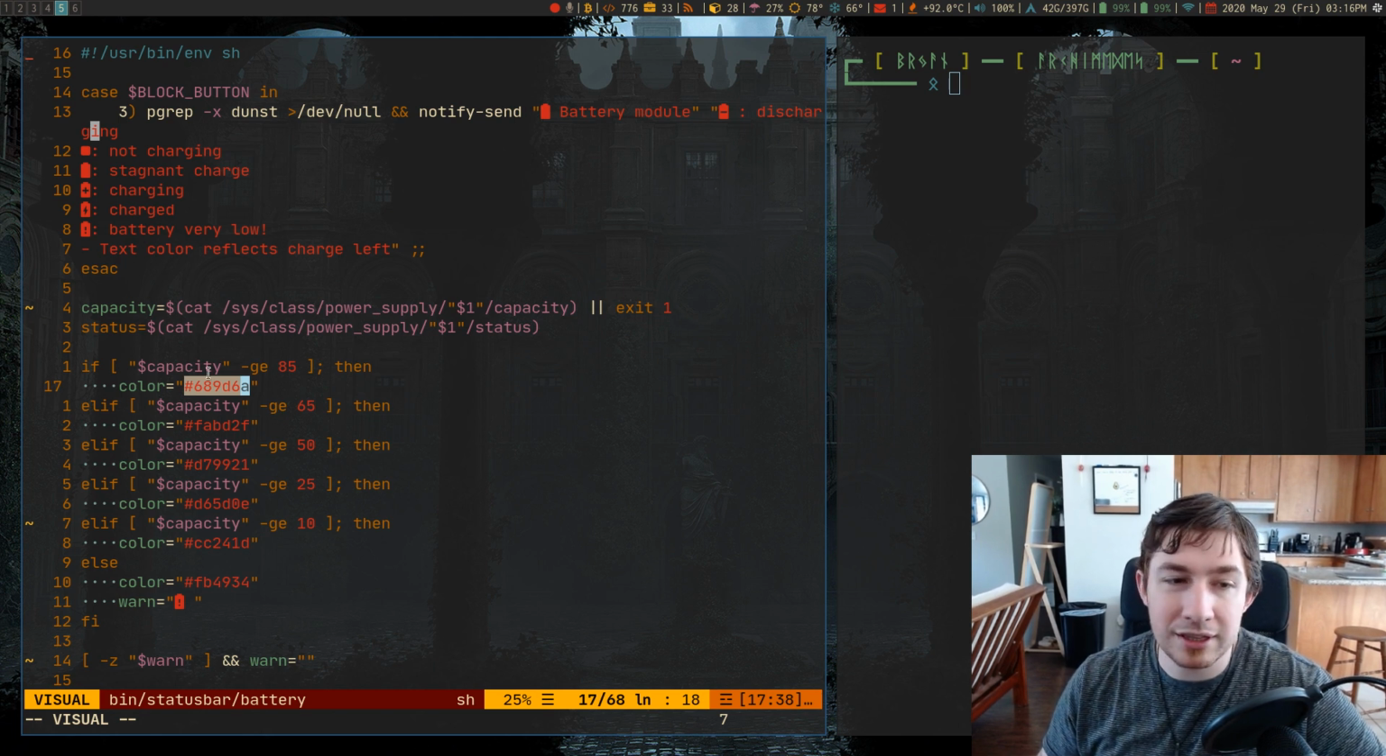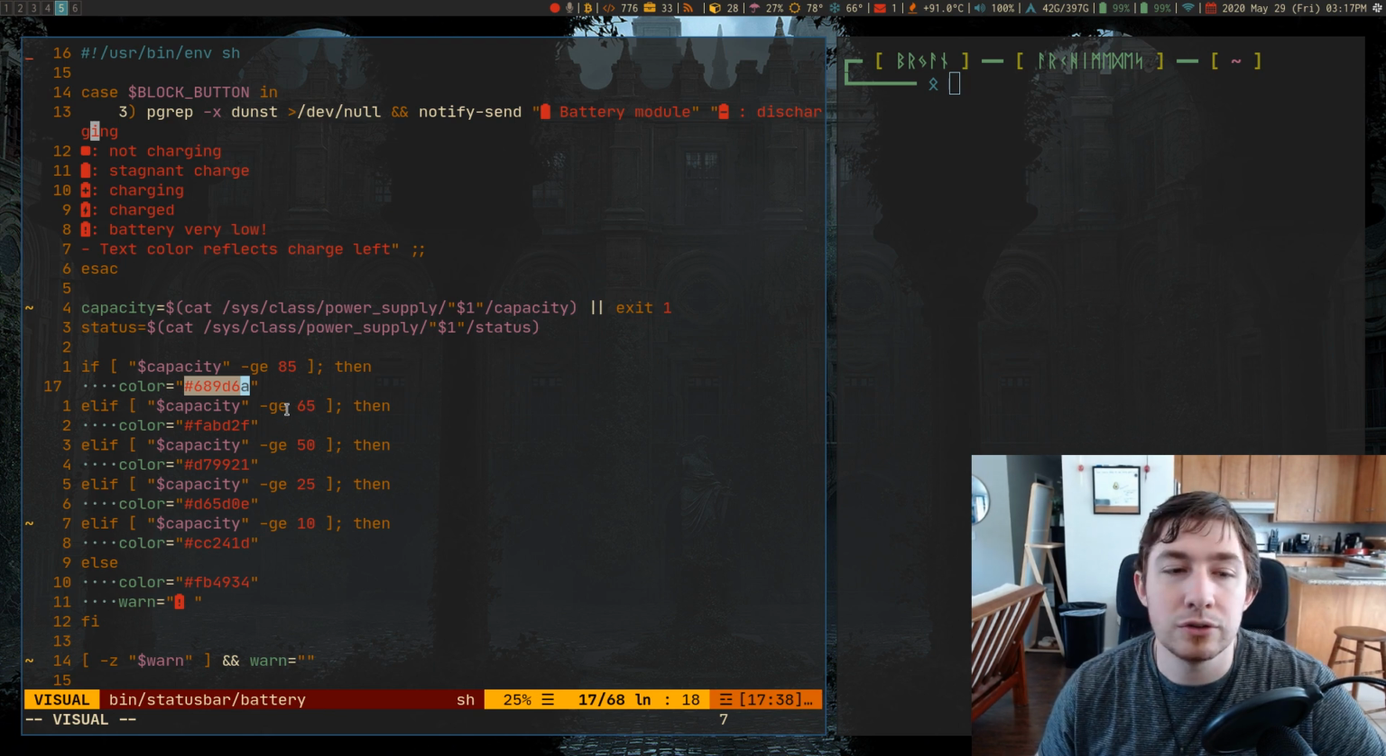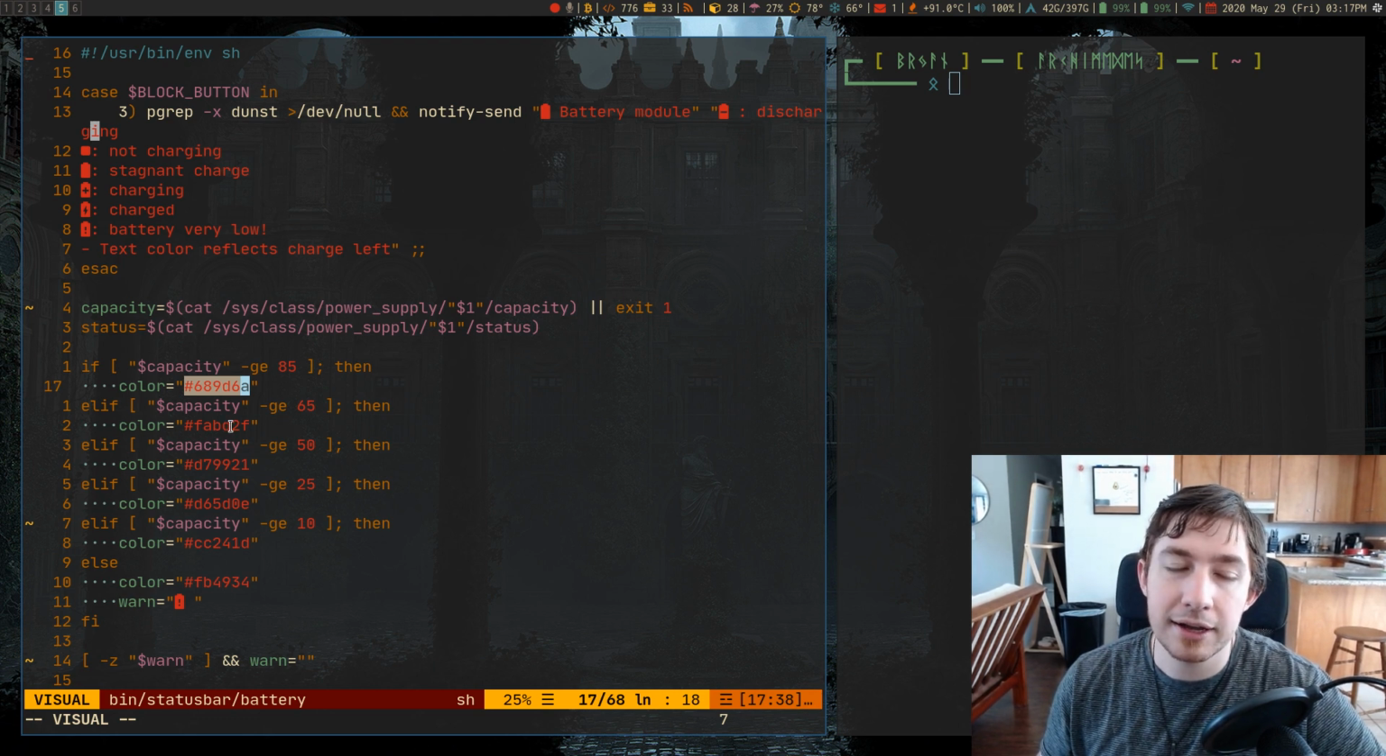And this is all doing the exact same thing. Is capacity greater than or equal to this number? And as it fails, you can easily catch things by saying greater than or equal to. Because if it fails 85, then it's going to be less than 85, but it could still be greater than or equal to 65. So these are just successive levels of catching whatever battery power we're currently at, and then assigning the variable color a specific color value hex code.